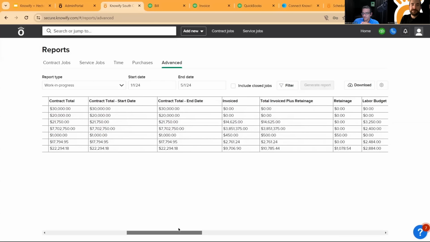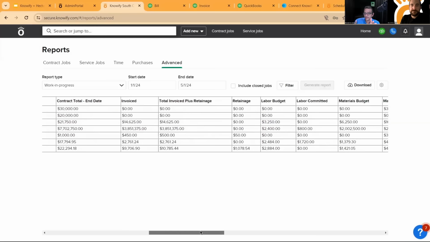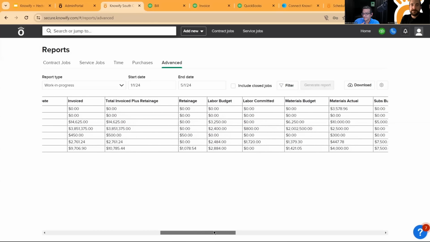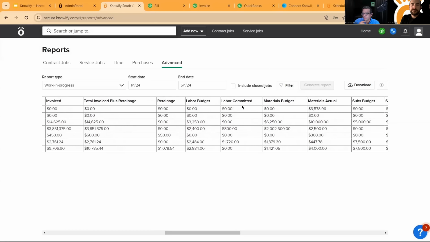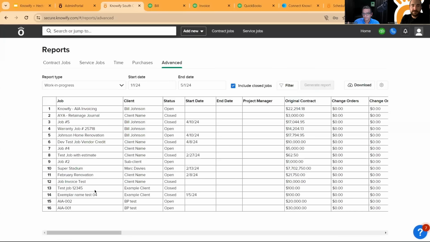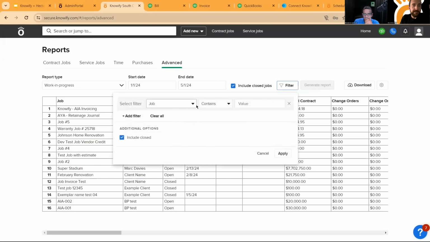Right. So you can either do all dates or a particular date range. And it looks like these are all the active jobs. And if you click on include closed jobs, it would also include the jobs that have been completed. So you can basically run the entire performance of your construction company within a particular date range. Again, whether the jobs are active or closed, which is really nice. Exactly. And then we have some additional filters as well.